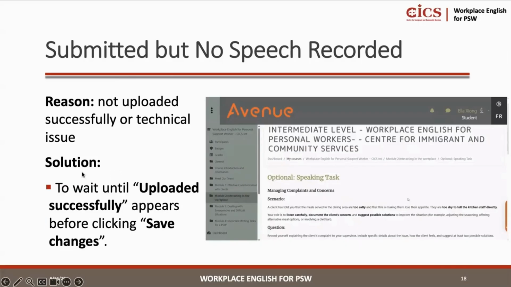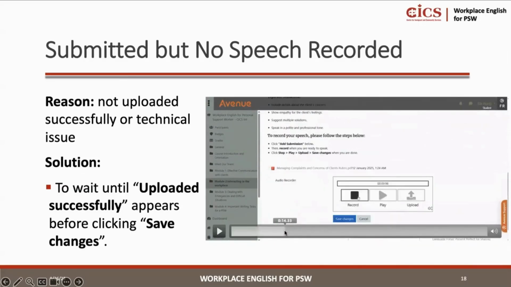Submitted but no speech recorded. This may occur if the recording was not uploaded successfully or a technical issue occurs. To prevent this, please wait until Uploaded Successfully appears on screen before clicking Save Changes.